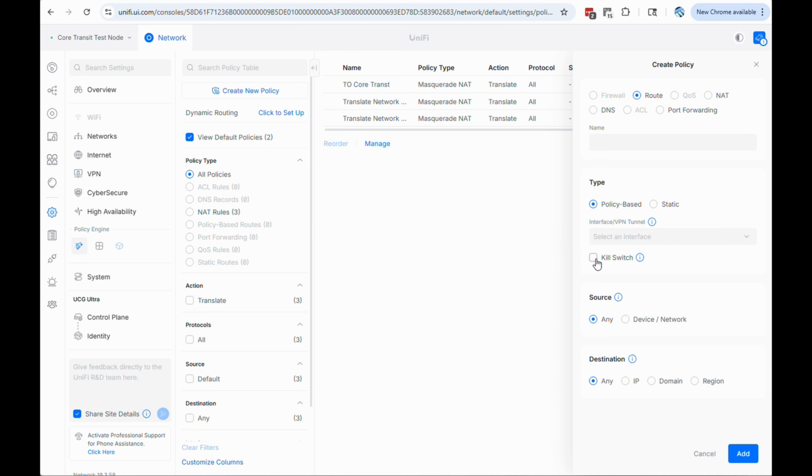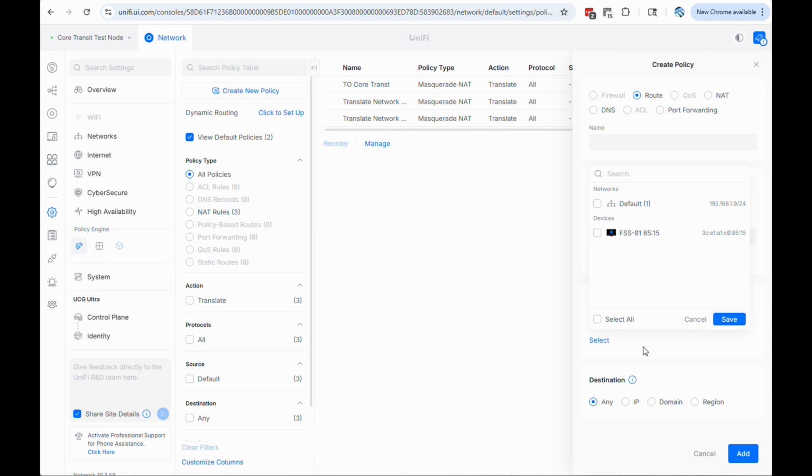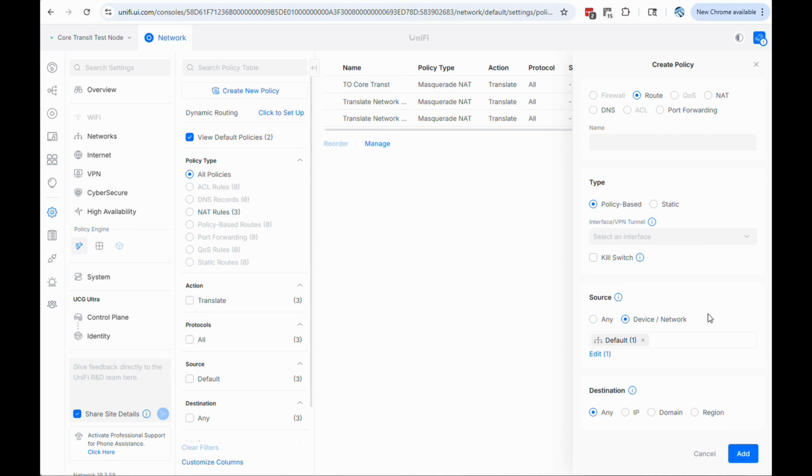In my case, if Core Transit's down, I still want to get to the internet, so I'm going to uncheck that. The next piece is the source. So this is traffic that we're generating on our internal LAN. So I'm just going to say default, all default traffic from the default LAN network. And then destination, we're going to leave that to any, so it goes to the entire internet. We can actually target specific IP addresses or regions or things like that as well, but ultimately that's what we need.